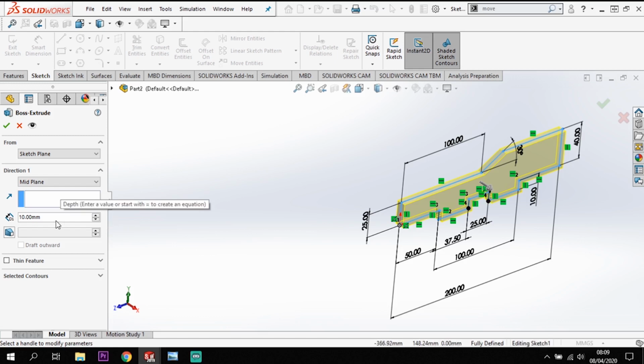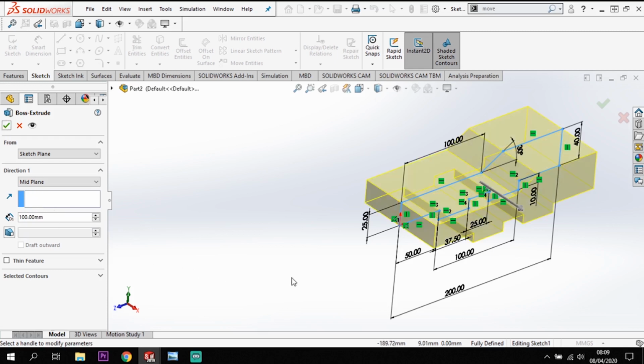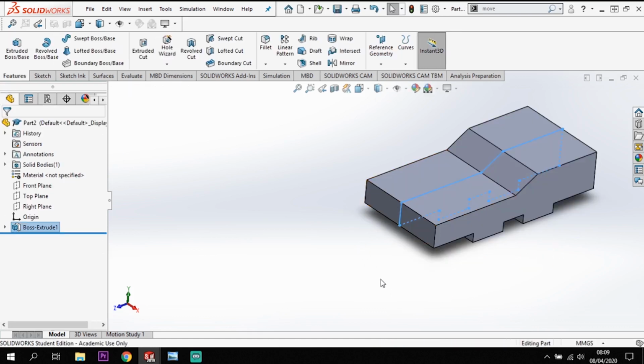Now the extrusion is the A value, which is going to be 100, so I'm going to change that from 10 to 100, and tick there, like so. And that'll give me my extrusion for the general shape.